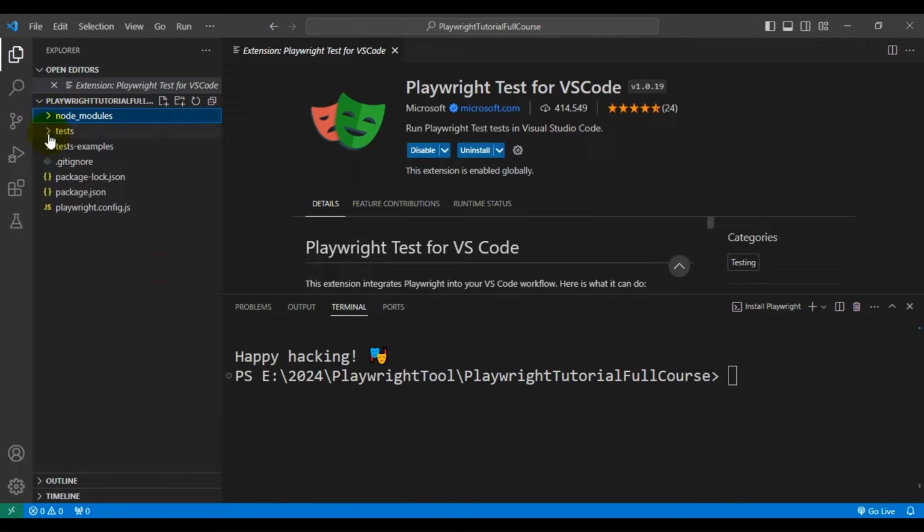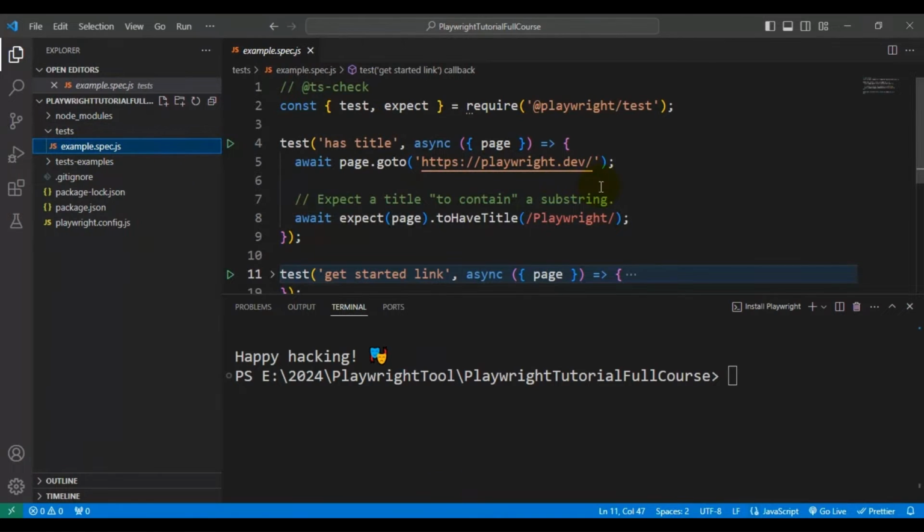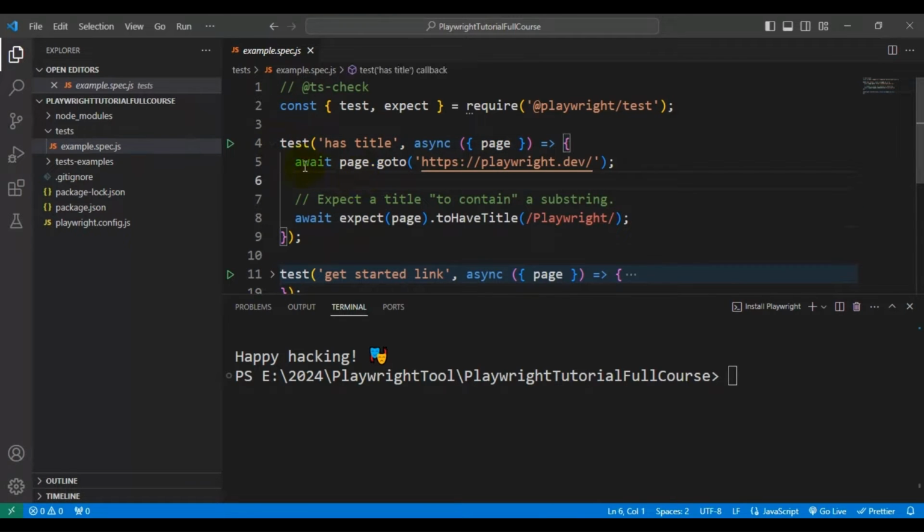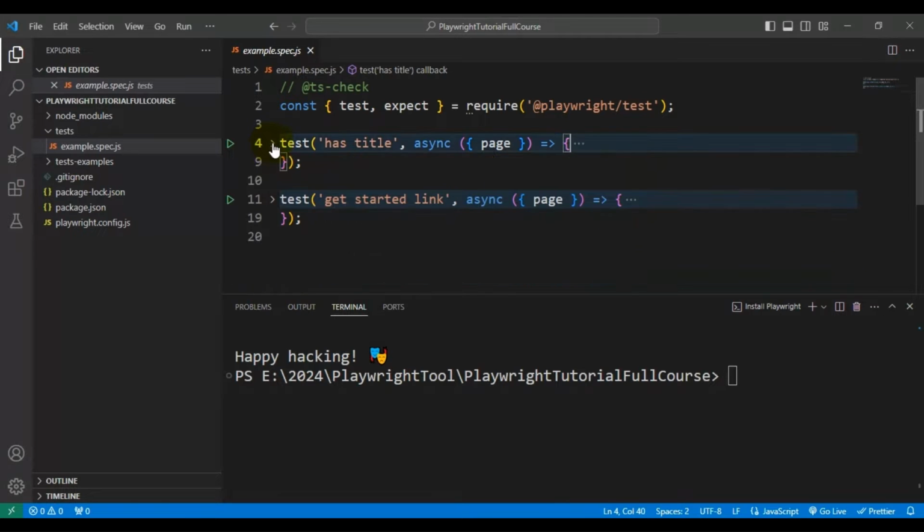Coming to the second folder, that is tests. If you look at the example.spec.js file, it contains two very basic test cases. If you look at the sample test, here they are navigating to the URL and here they are validating something. Microsoft has provided two very basic sample automation tests.